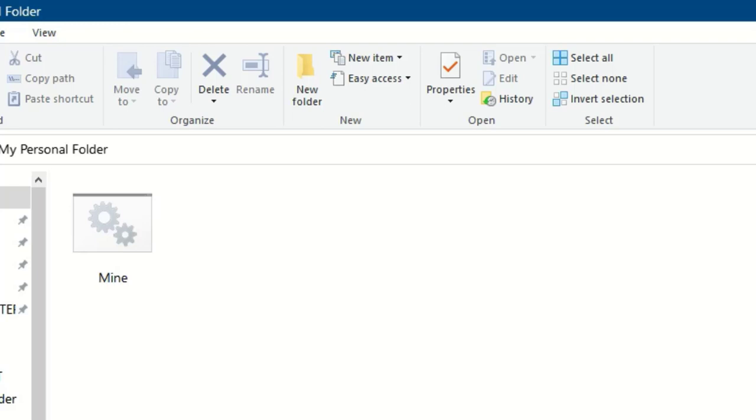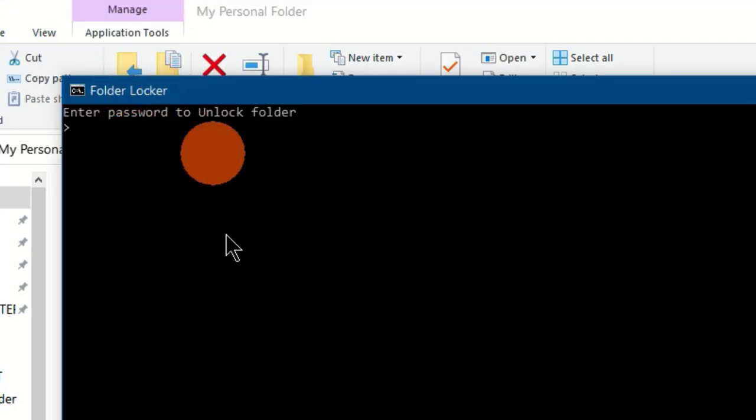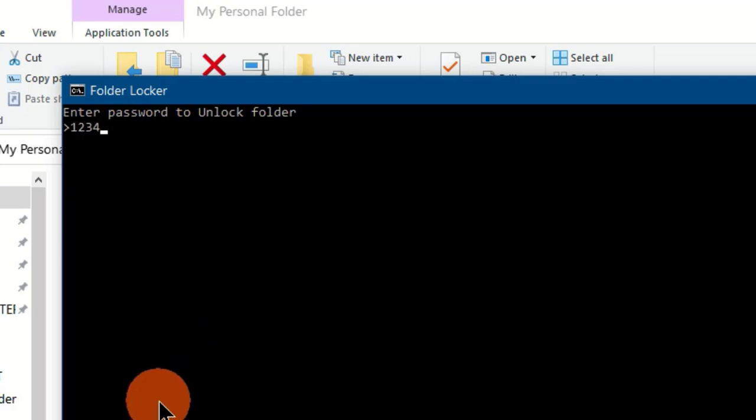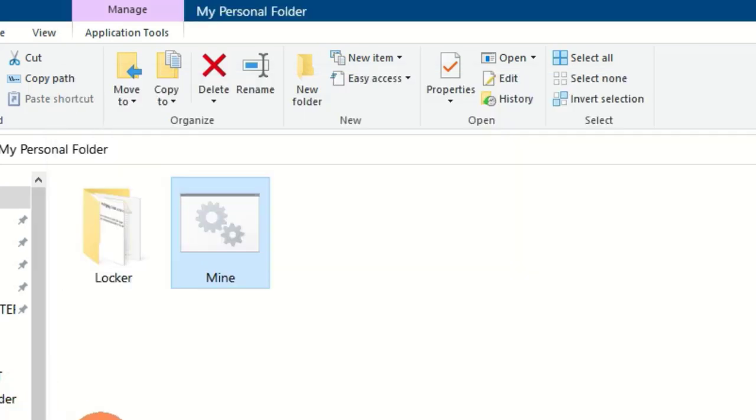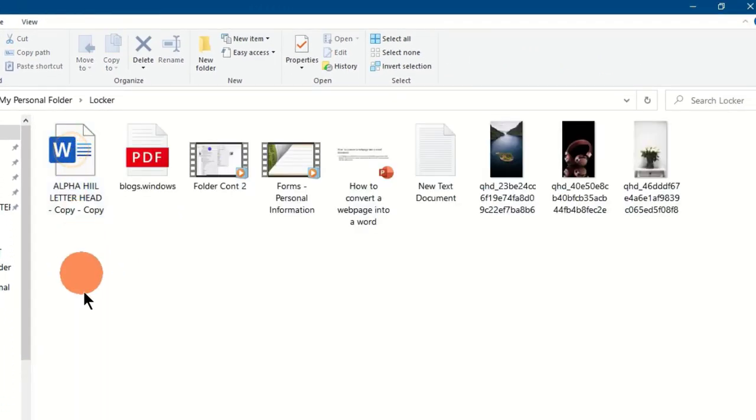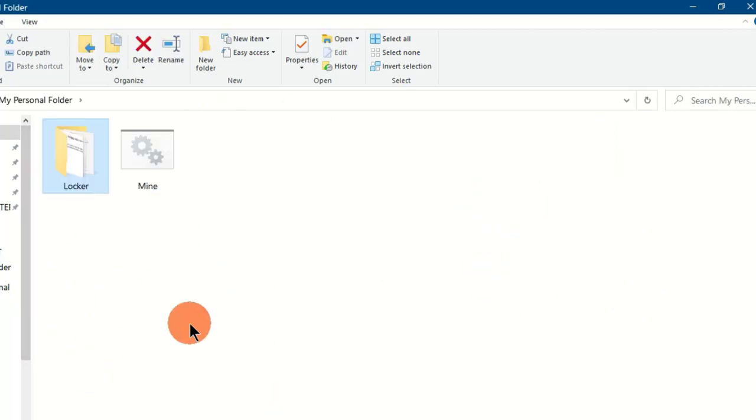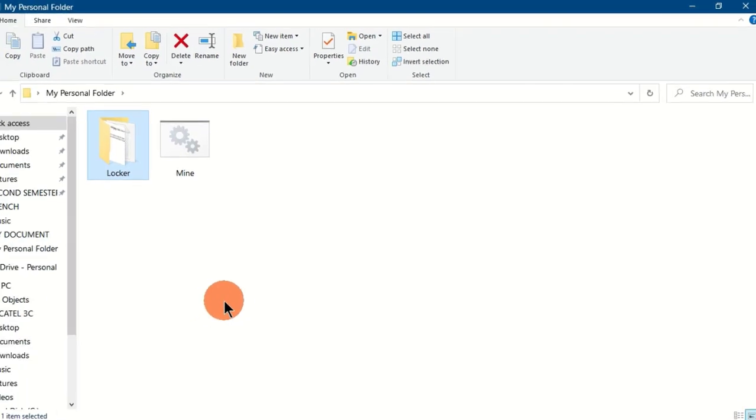Therefore, to unlock your folder and access all your files, we double click once again, and you are going to have this folder locker window, and it says enter password to unlock folder. Then you hit the enter key. Now this folder has been unlocked. Therefore, if I double click, I can easily access my files in this window. This operation is very simple, and you can easily and securely protect your files on your computer system.